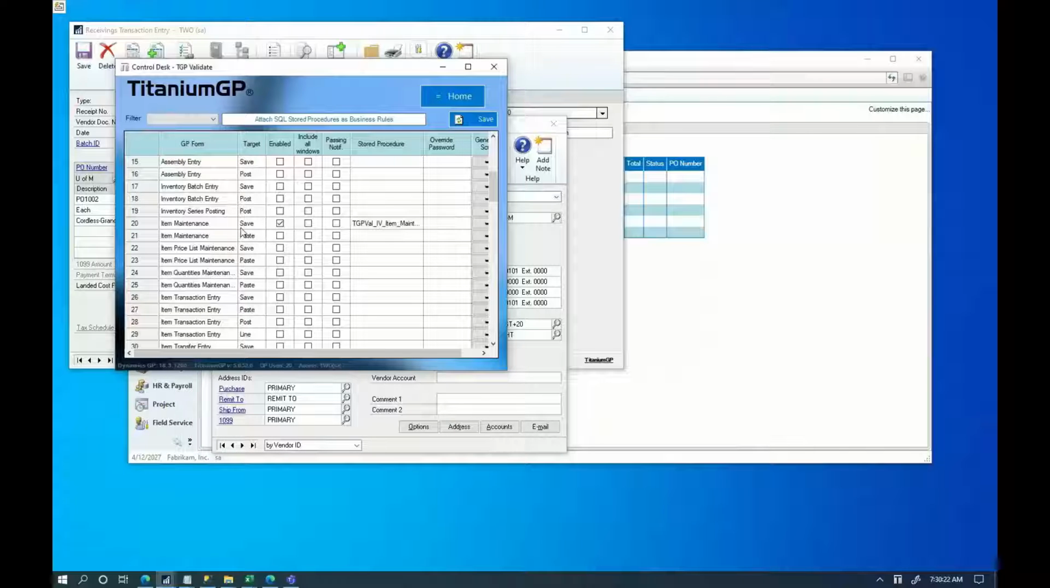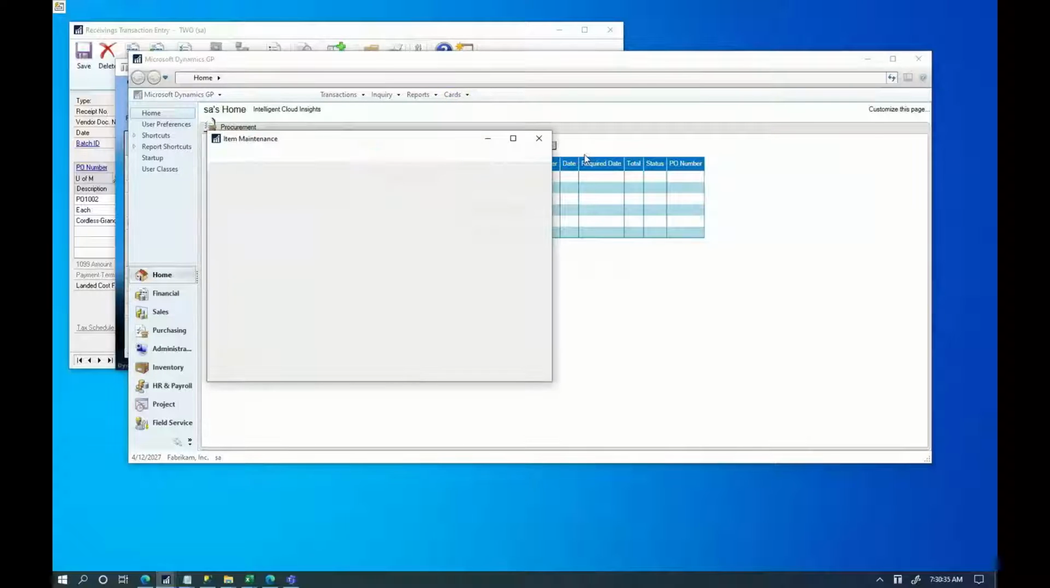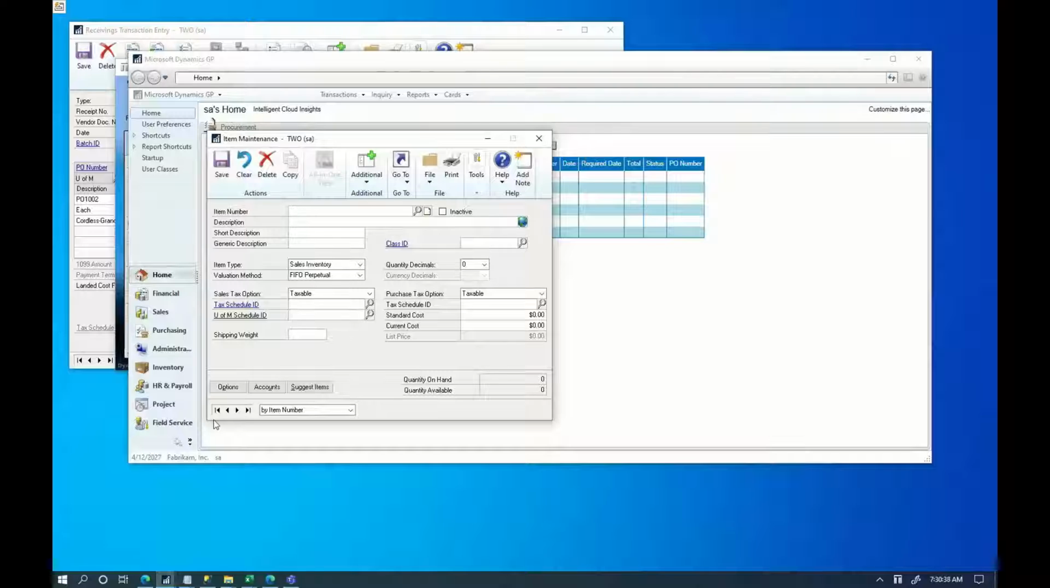All I'm saying on this window is that the item maintenance window has one stored procedure attached to the save button. So let's go and bring up the item maintenance window. I have said that when somebody presses the save button, before GP has the opportunity to save the data in the database, I want to run that little SQL statement. And if it gives me an error, allow it or not to continue.